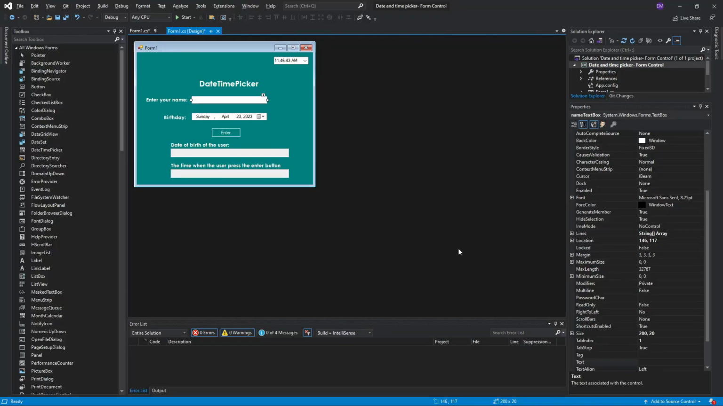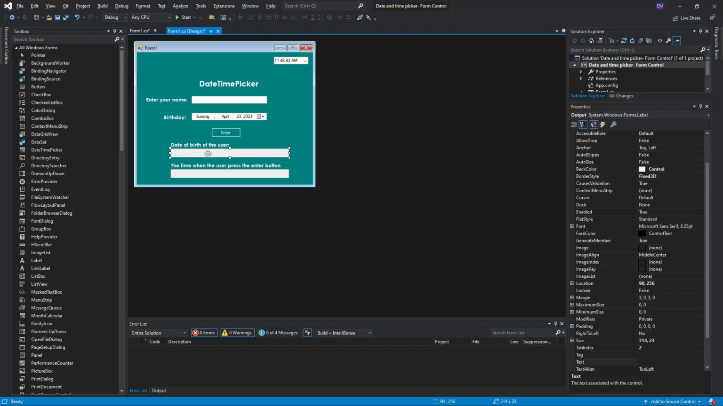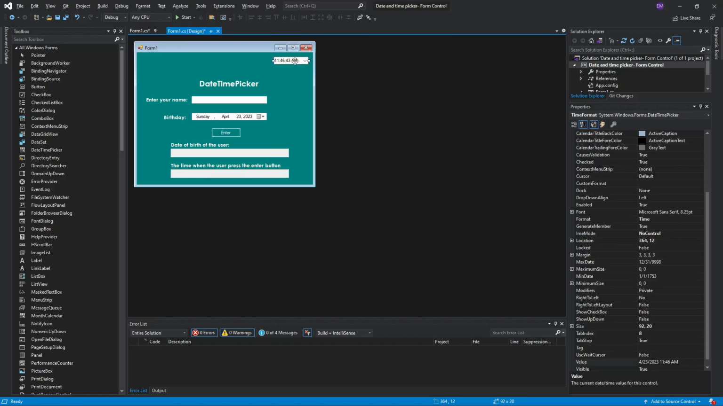So here I created a very simple program wherein I need to input my name, and once I press the enter, it will print the date of my birth, and then together it will also print the time when I press the enter button. So here I use two format of datetime picker, which is the time format and the long format.